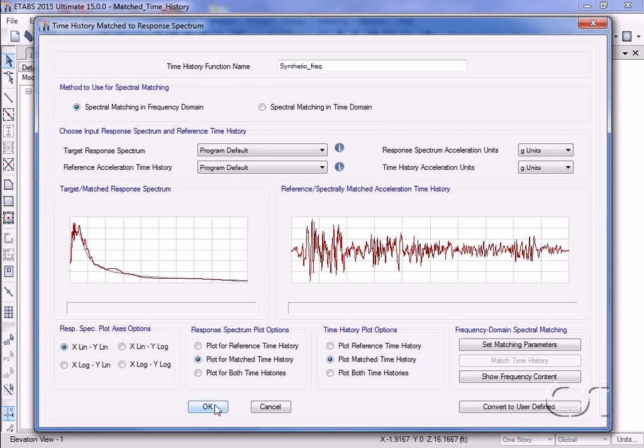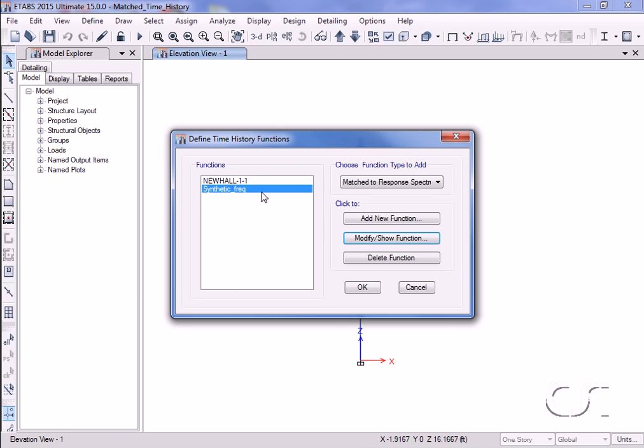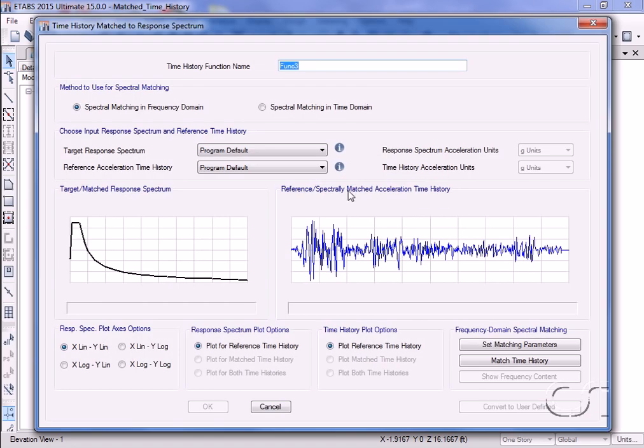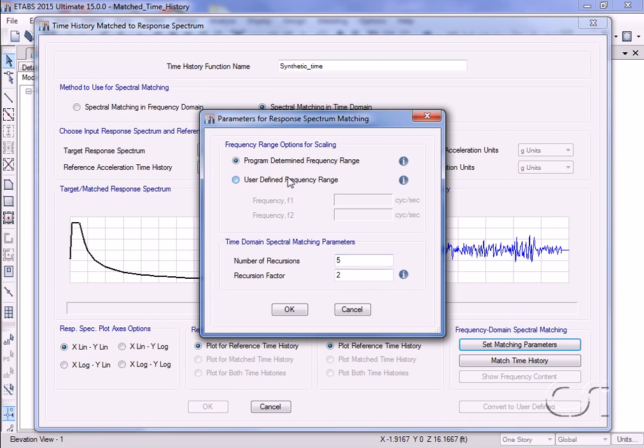With the frequency domain matched record defined, we will quickly generate another record using the time domain to see what kind of match we get. We will name this record synthetic time. Again, we will use the program defaults for both the target response and the reference time history, and we'll also use the same user-defined frequency range. We will leave the time domain parameters with the default settings.